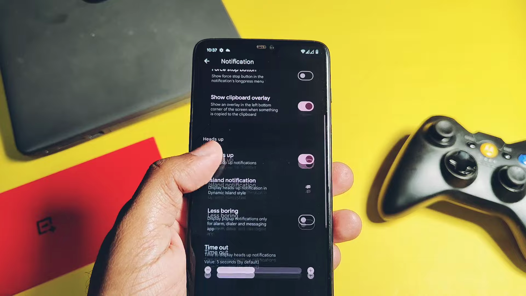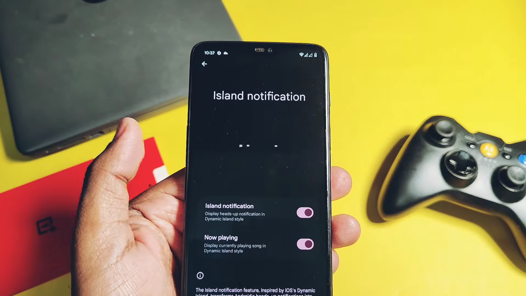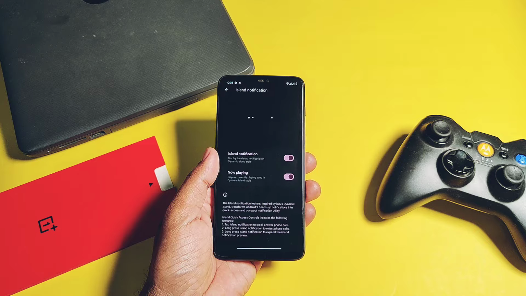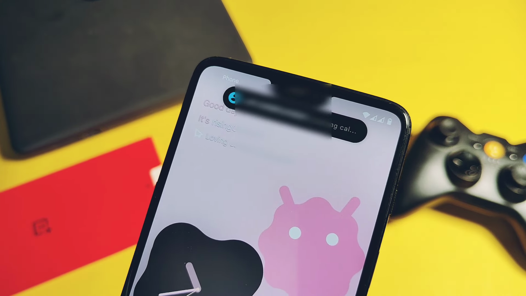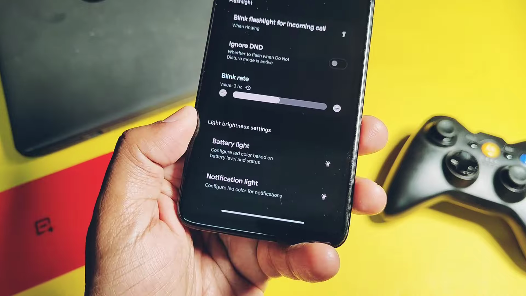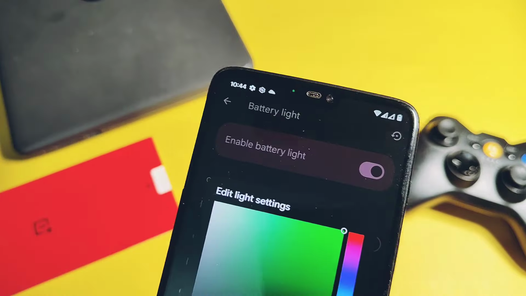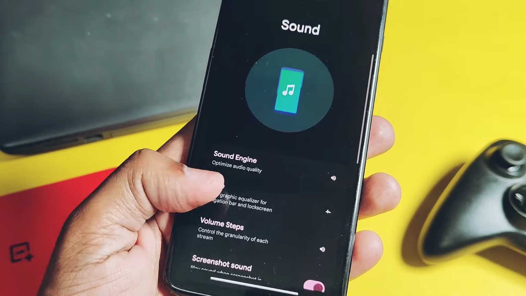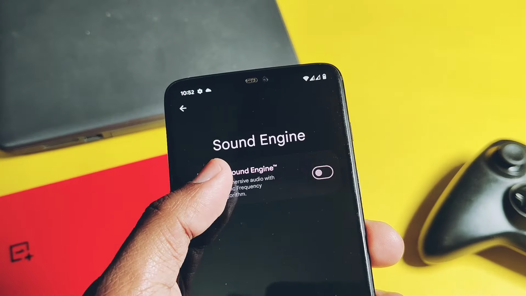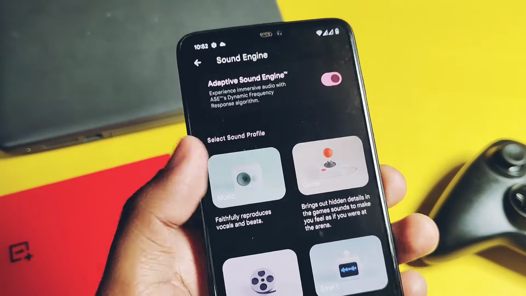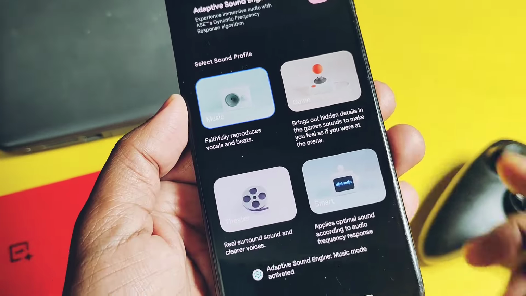Under notifications, we get the new iPhone notification feature, that is dynamic inline notification. It's working, but it has some glitches. This ROM only supports notification light customizations, where you can customize the notification light color and its blinking time. Under the sound setting, we get the new sound engine similar to Dolby Atmos, which has sound presets like music mode, game, theater and smart mode audio tuning options.